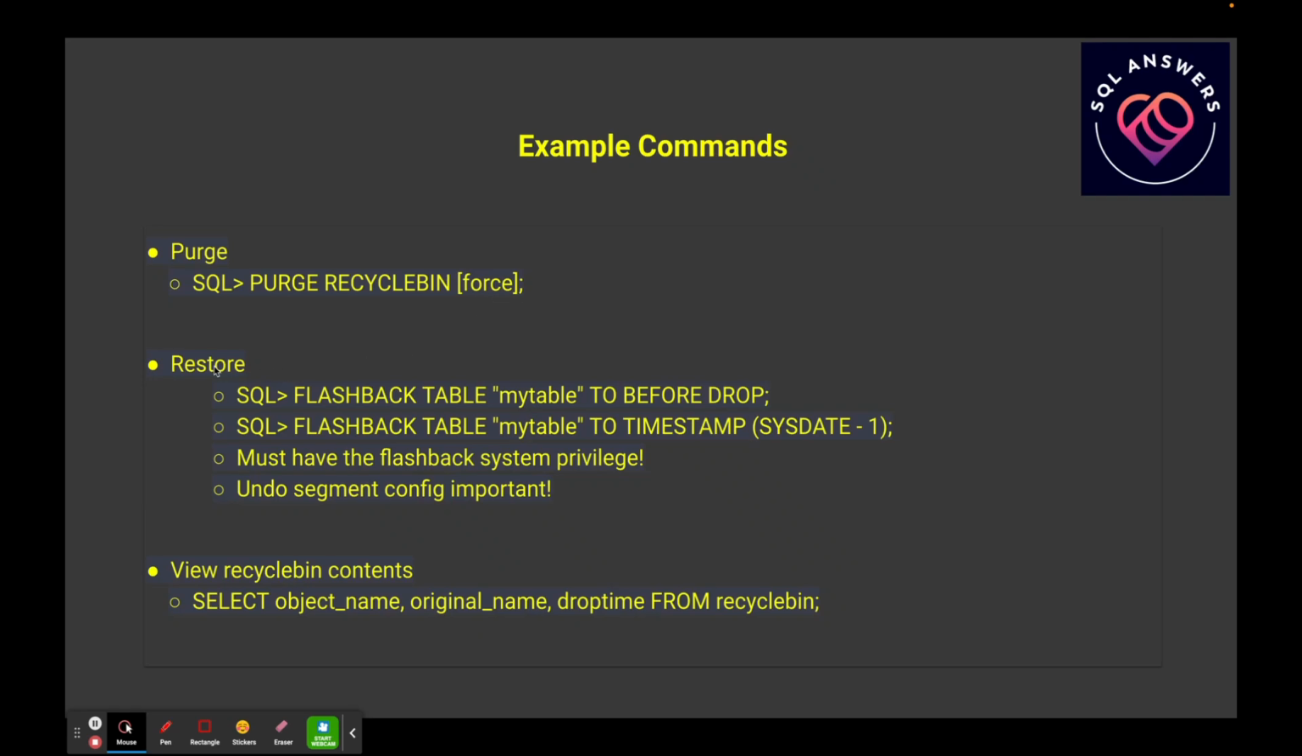Then we've got the restore command. Flashback table is the way to restore a table that's been put into the recycle bin via the drop table command. The most popular option is to before drop, but you also have the option to flashback the table to a particular point in time. Now, this is going to be limited by how much undo space you have. Let's say you had undo space configured such that you can keep 12 to 24 hours of changes in queue, basically.